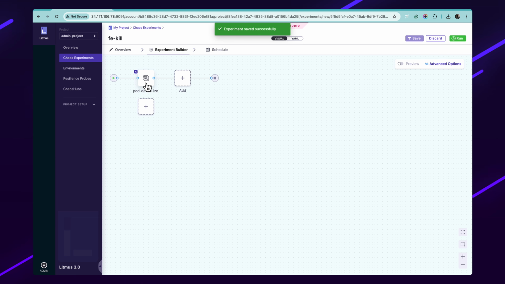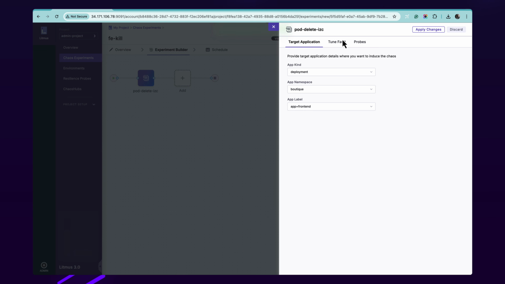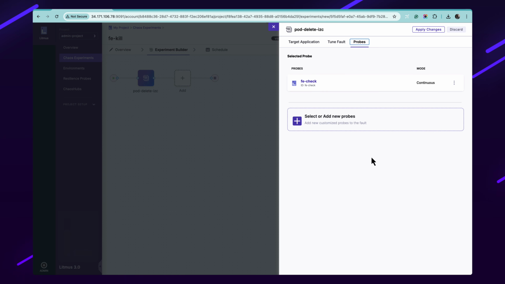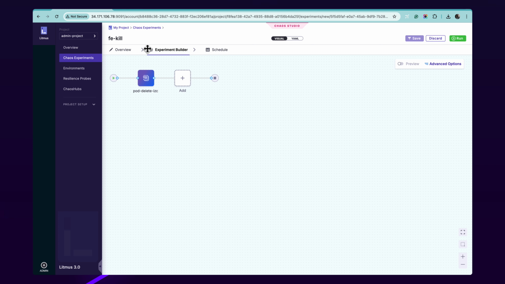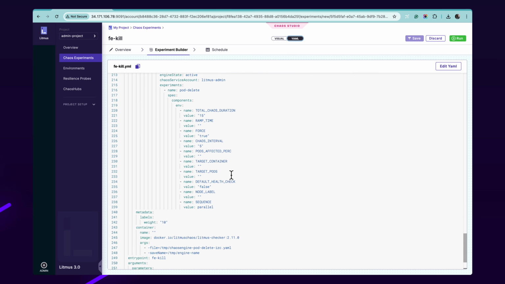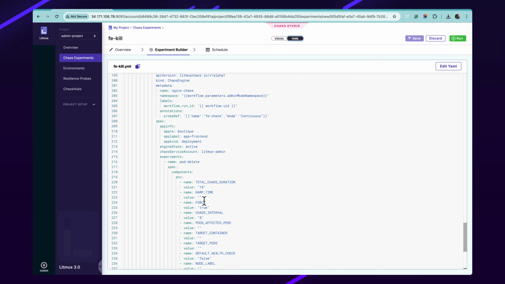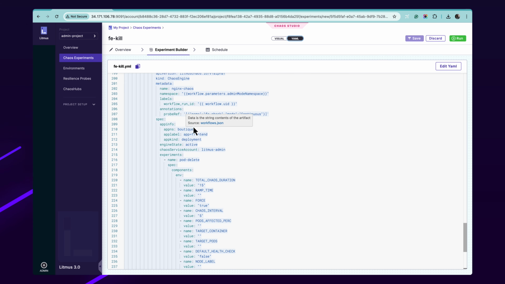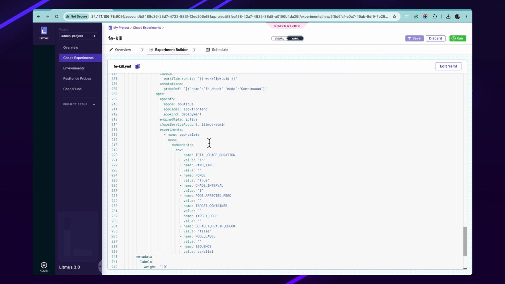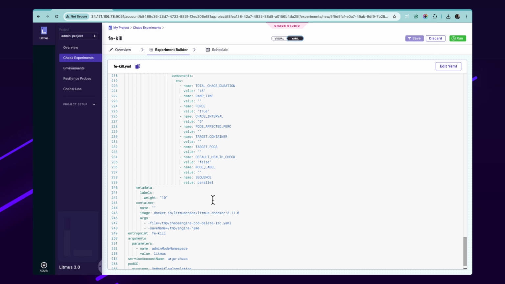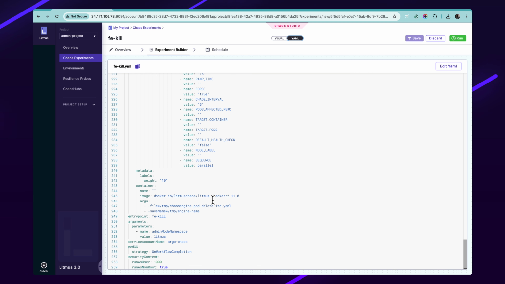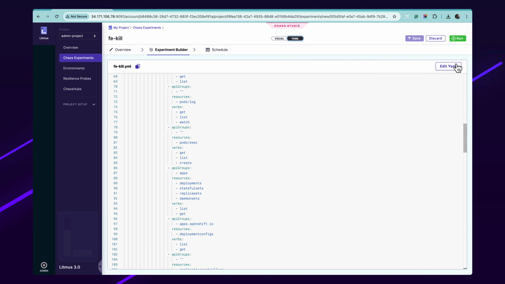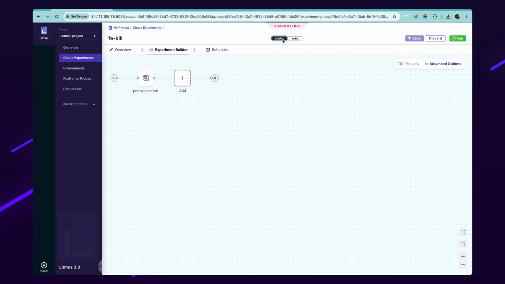Alright, now if you click on it, you can see we have the target application, the fault is there, and the probe is also there. Cool. All the changes that you made using the UI, you can also see in the YAML. If you go here, you can see that your app info is here, the app name is boutique, the label is front end. Then you can see your fault configurations and everything. So everything is in this YAML, and you can also edit it from here, which will reflect on the UI as well. Let's go to the visual, and let's run the experiment.